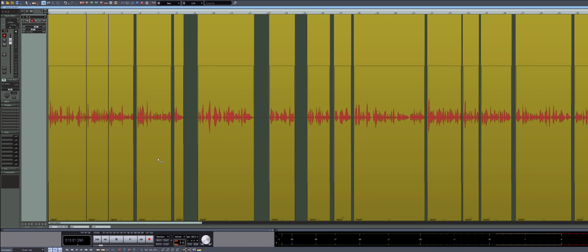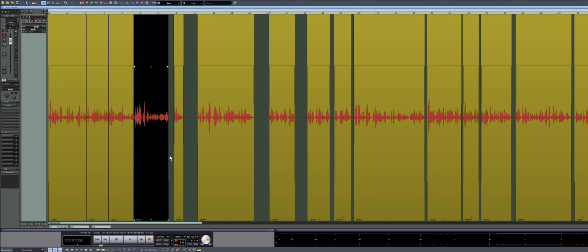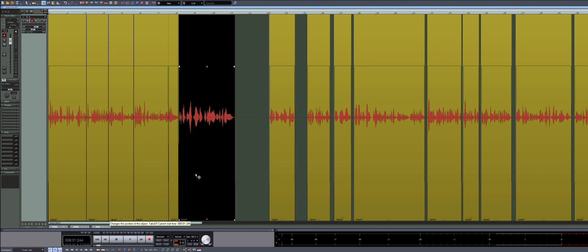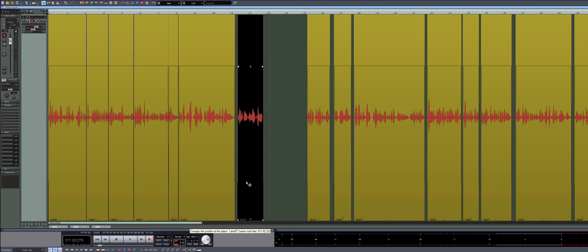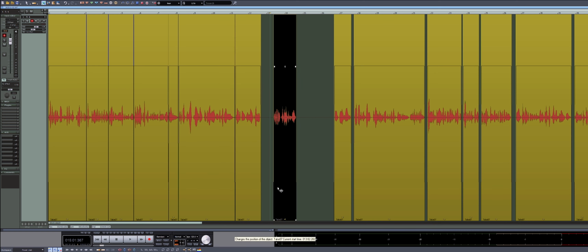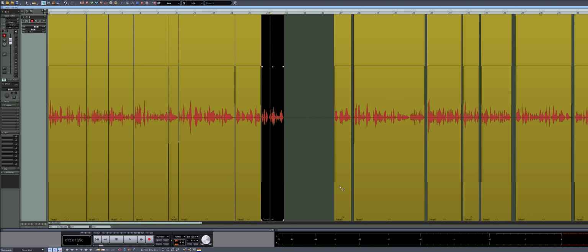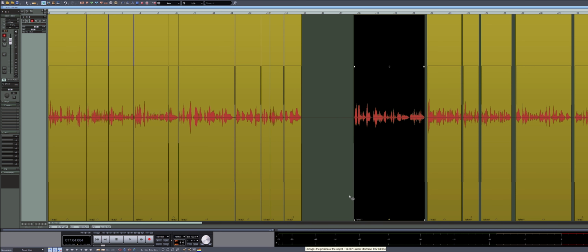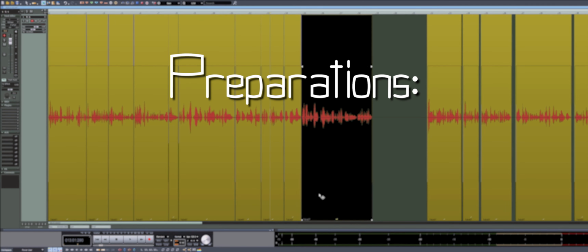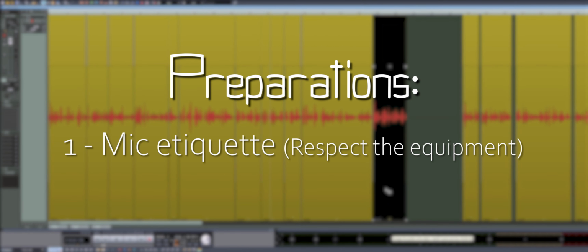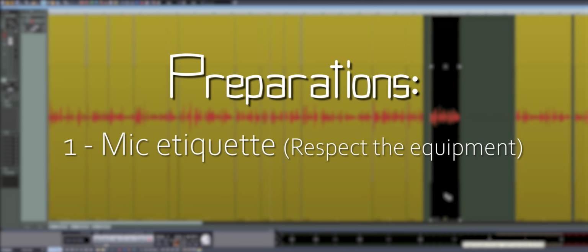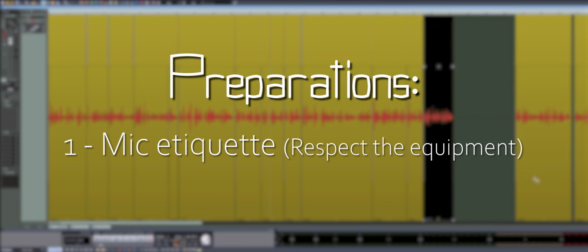All right, so I've cut out a lot of the pauses here, and as I pull these together, I just want to go over a couple things. First, what I believe to be the most important step in creating good audio, studio quality audio, professional audio, whatever you want to say, actually has nothing to do with editing audio. The first step is called mic etiquette, or at least that's what I call it.